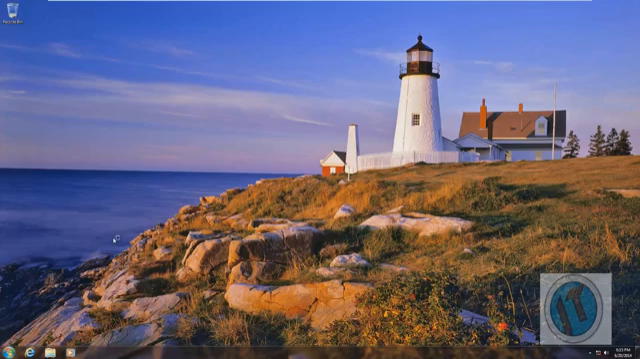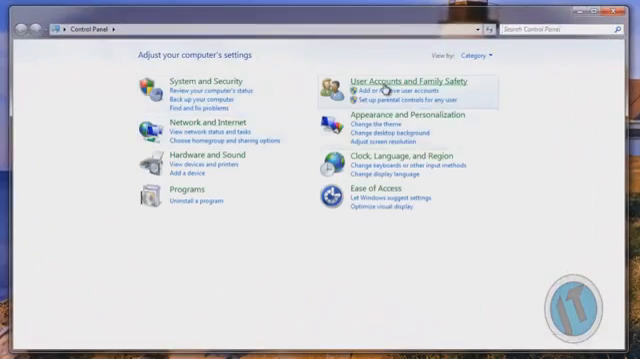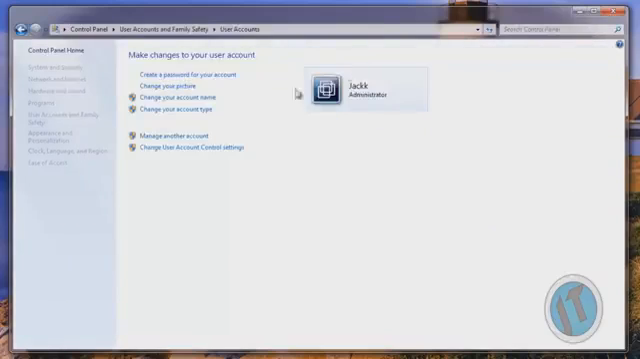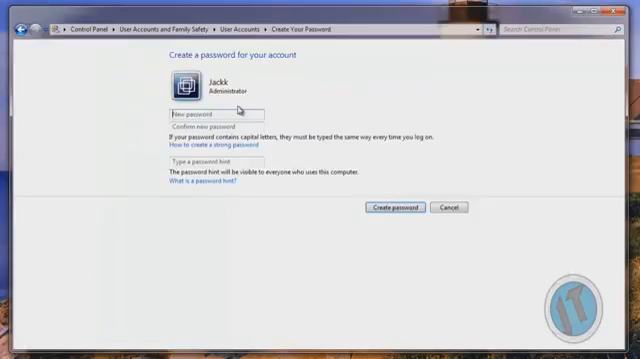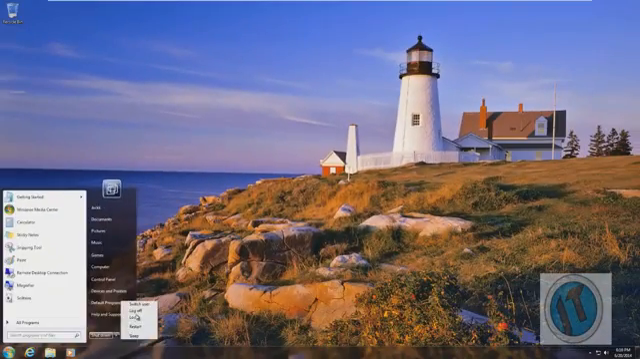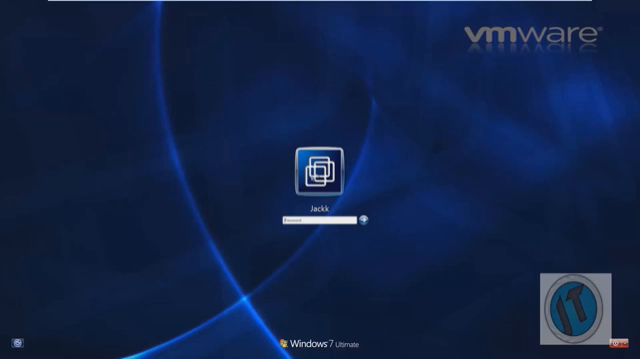So I'm going to go Start, Control Panel, and User Accounts and Family Safety, and Change your Windows password, Create a password. So the password is just going to be "password." The password hint is just going to be "password," because why not? So I've created a password now, so if I log off again, which takes a while. Okay, so now there's actually a password on this machine to get into it.